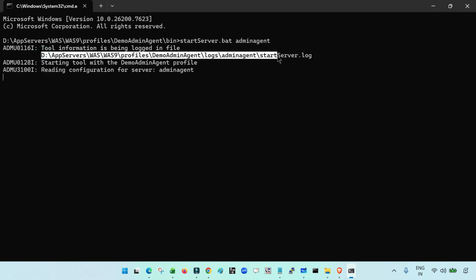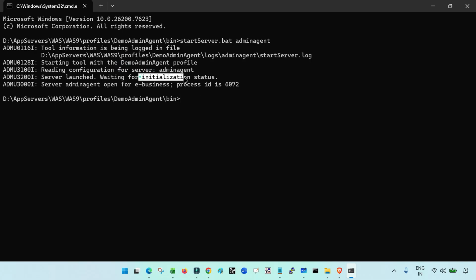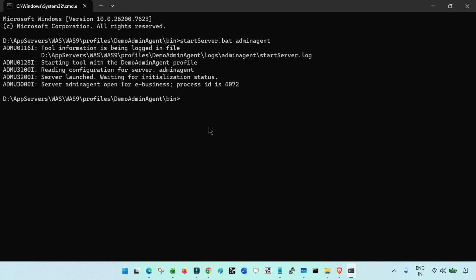This is the log path, the same as I explained to you earlier. Inside the profile you will have a folder called logs, and inside logs it will create a folder with the same name we have given here, admin agent. Inside the admin agent folder you will have the startServer.log, and similarly the other log files will also be there in the same folder. Now you can see it is starting the demo admin agent. Initialization is done, and this is the process ID, so that means our admin agent has been started.